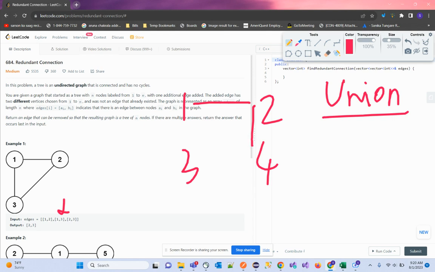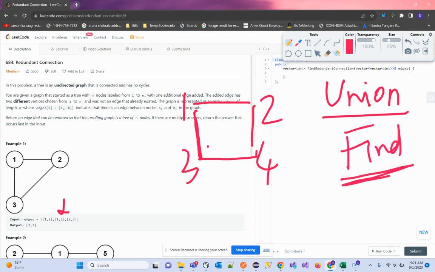I'm connecting 2, 4. I'm connecting 3, 4, right? All I'm doing is union. Now, when I'm connecting, suppose, 1 and 3, at that time what I'm trying to search, what I'm trying to find, is the parent.